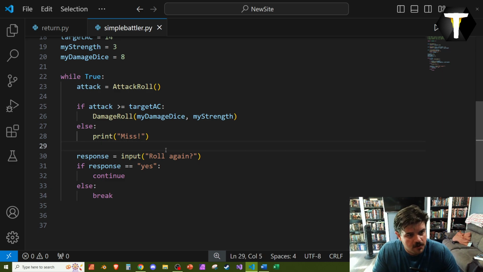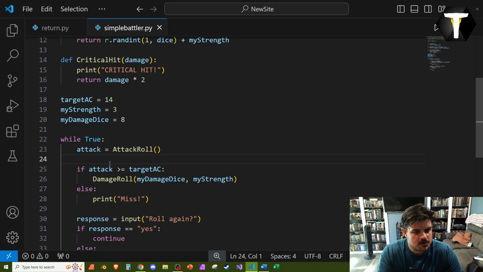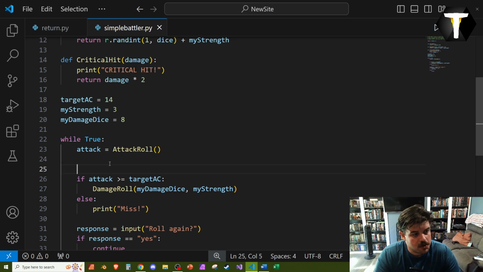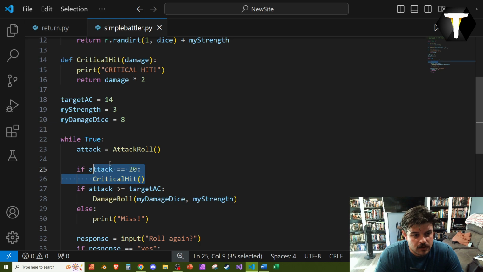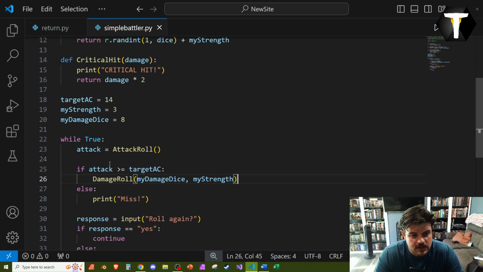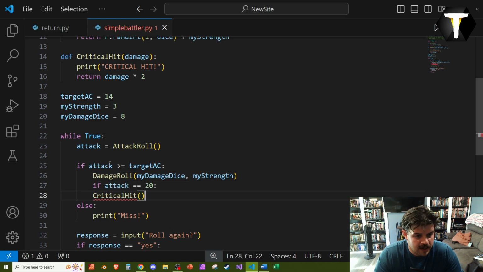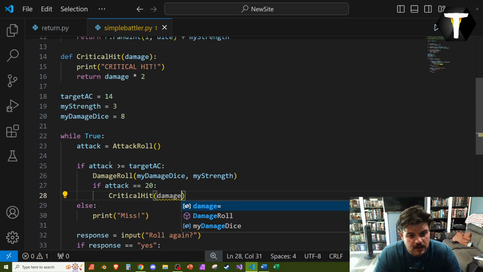What we don't have, though, is a critical hit. We also don't have a critical fail. So here's what we're going to do. We always want to program to the most specific instance first. Then we work to general, and that way we don't fall into traps. So we're going to say if attack is exactly equal to 20, we're going to call critical hit. And I just realized we can't put this there. We need to put it here, like that.